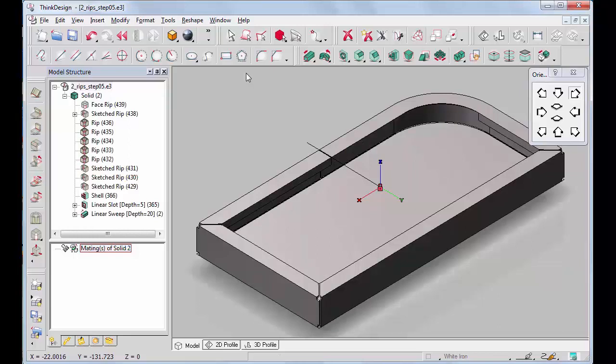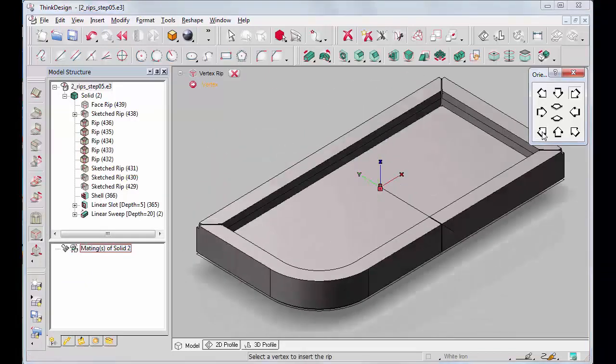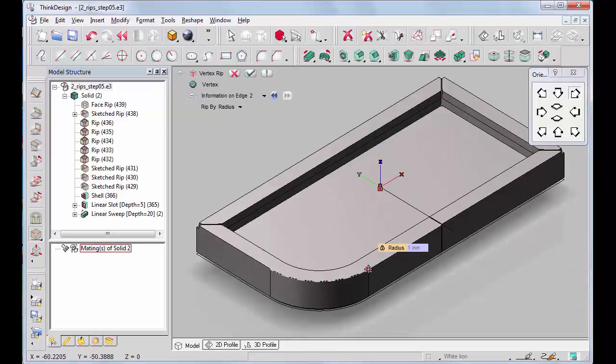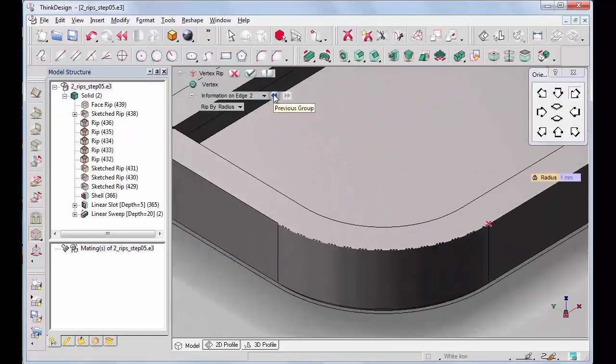Now let us take a closer look at the Vertex Rip command. Once a point has been selected, the system identifies all the adjacent edges in that very point. Therefore, it is necessary to indicate which part is to include the bend. So let's keep the radius value to 1 for this group 2, rip by radius, since we are going to have a bend here.